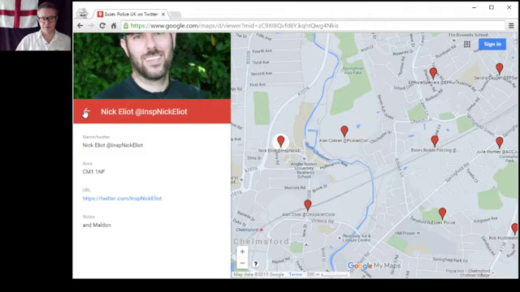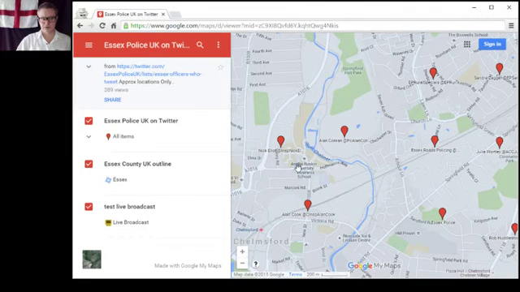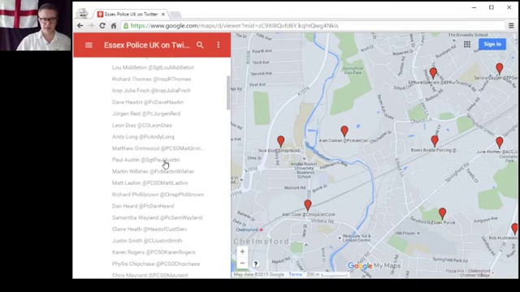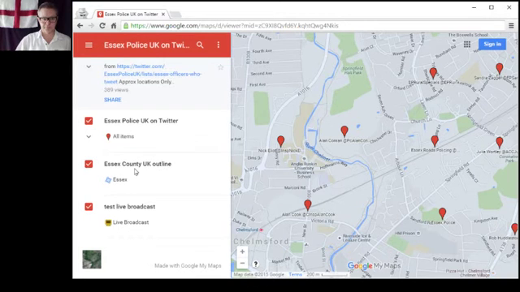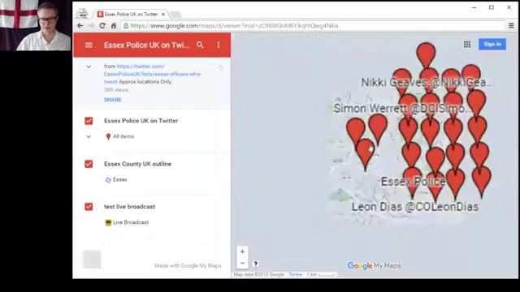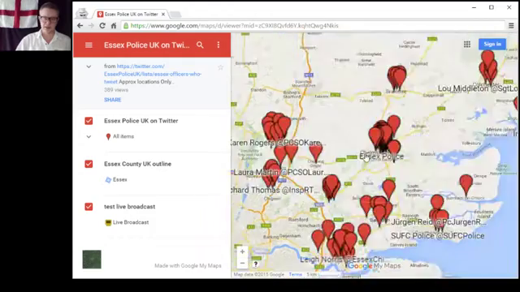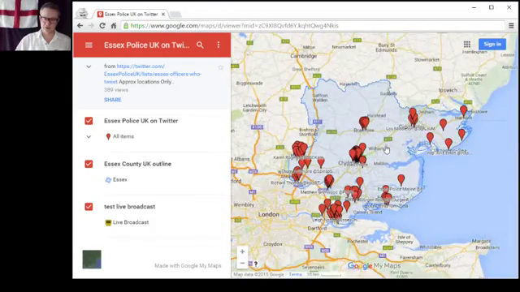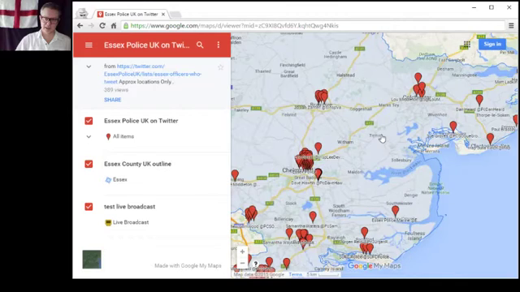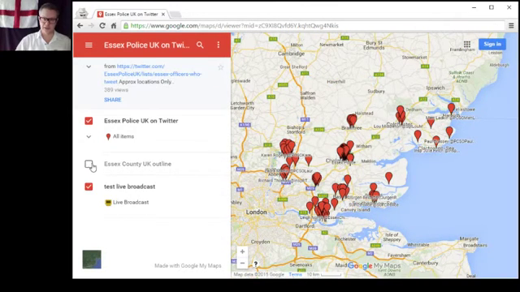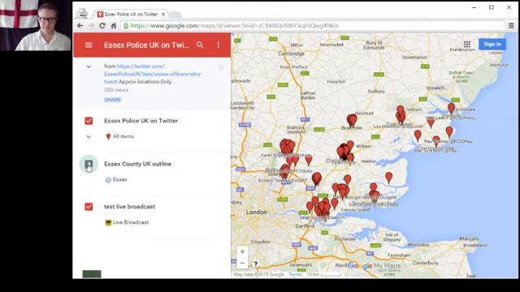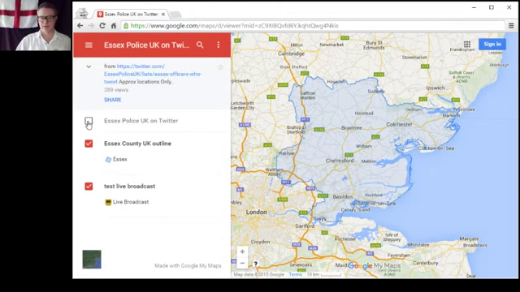Now if we go back to the original map, we can see that on the public version there are some layers, and that is the list, which if I click them we've got a ton of accounts down here. We've also got the county of Essex, and I've taken this from a Google Earth public KML file. In other words, you just import that layer. If I turn the layer off, you'll see that it disappears. Similarly, if I turn off the Essex Police, that disappears as well.